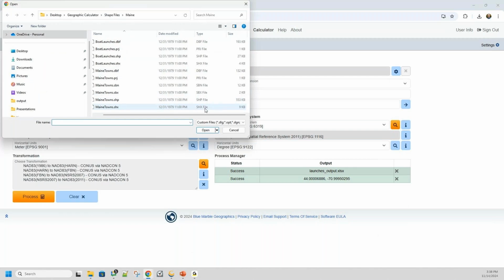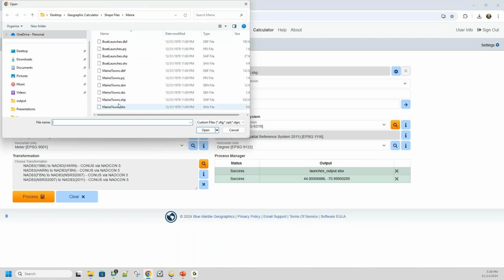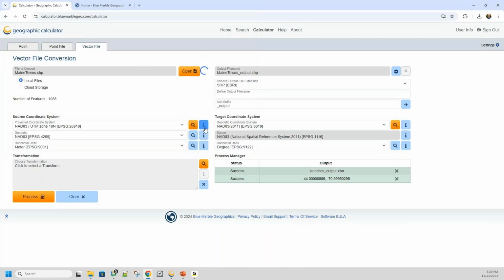Let's see here. I think that was me, not the application, that had a glitch there. So we can see that we've loaded the shape file. It has 1,085 features, and it happens to be in NAD 83 UTM zone 19 north, which I believe we were already set at, but it would have filled that in automatically from the PRJ information.